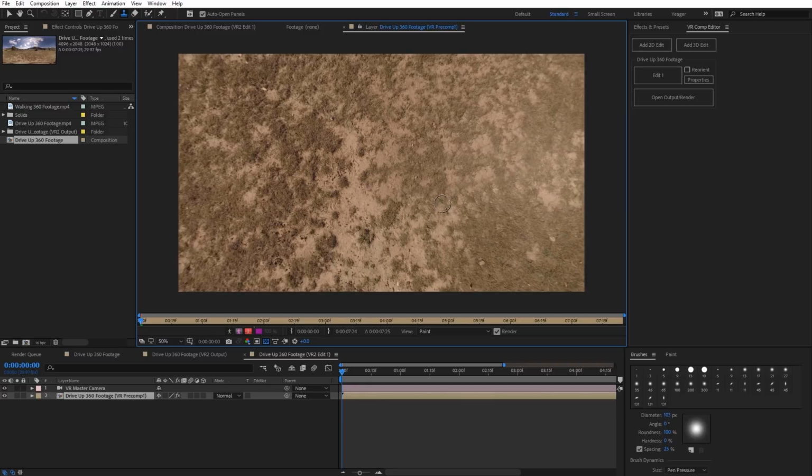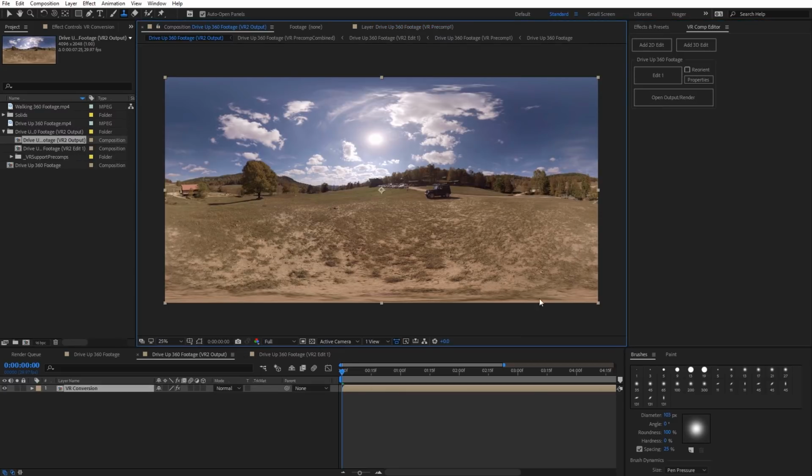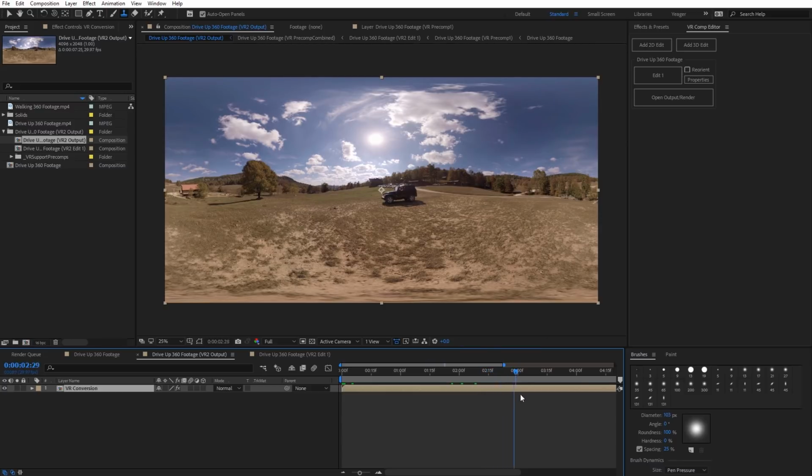And now if we want to see that reflected on the actual 360 video, we just come over here and select Open Output Render. When I click that, you're going to see it's already removed that from our footage. And if we scroll through time here, you're going to see it's out throughout the entire duration of the video. So using the VR Comp editor, you can paint out things or any other objects that you have in your shot that maybe you don't want in your 360 footage.